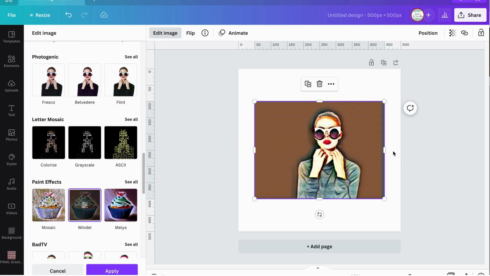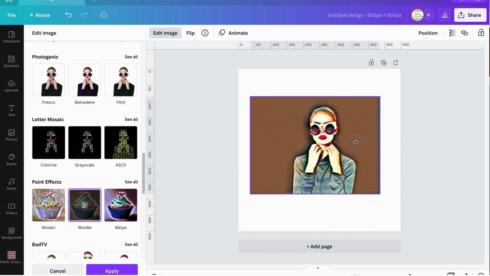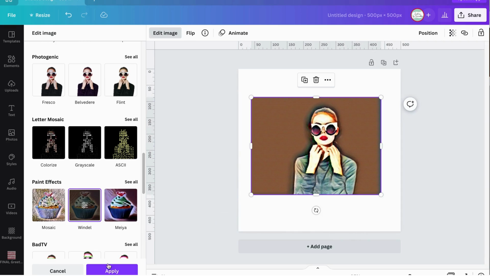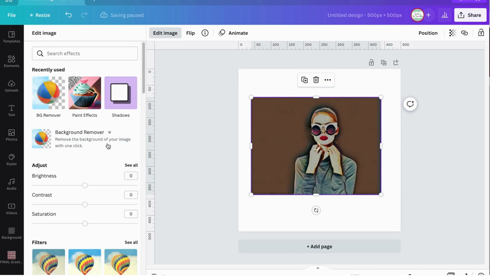And as you can see, that whole background, which was clear, was transparent, is now brown. I need to remove that because I don't want that. But before I do that, you have to hit the apply button down here. So once you hit apply, then you need to go back up. So it's just applying it here. And then hit background remover.